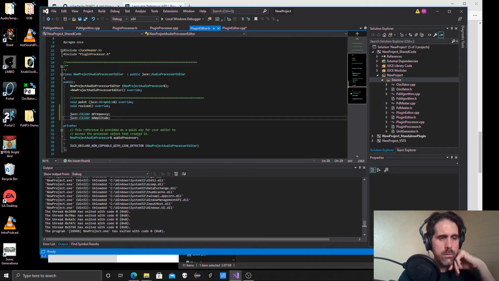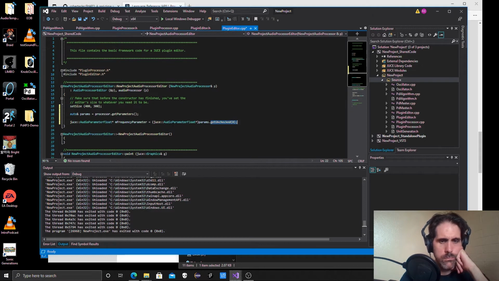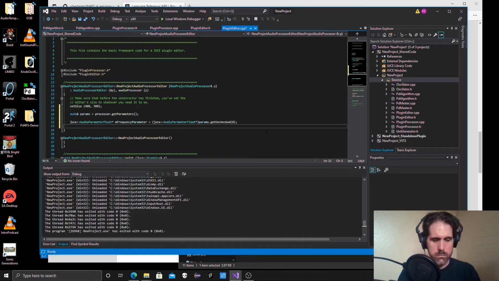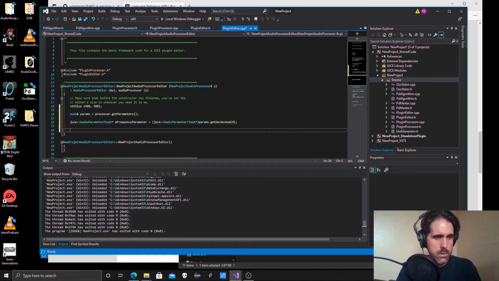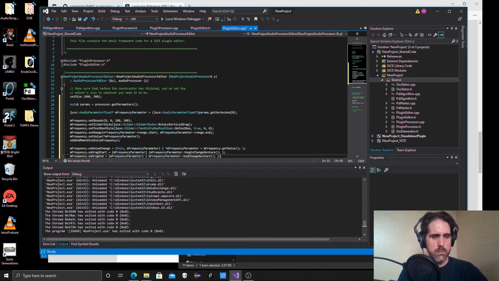Okay, so now we have our sliders called M frequency and M amplitude. Probably should just call them frequency slider and amplitude slider, but this is kind of how programmers like to program. All right, so I am just going to copy and paste some code and talk through it, so you don't have to watch me type.